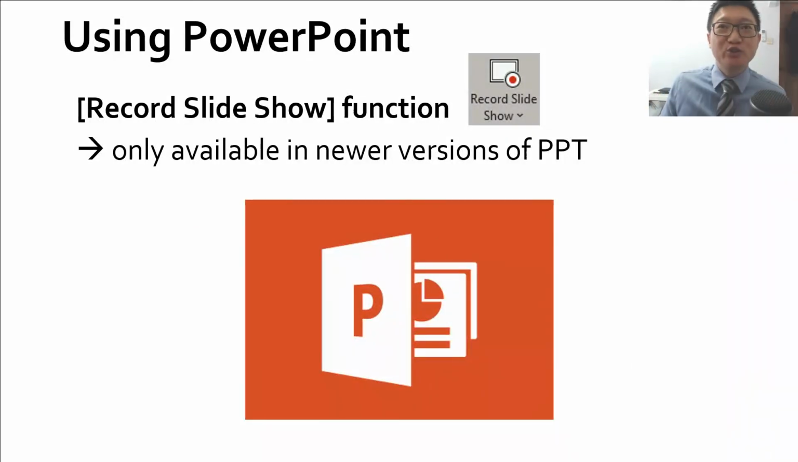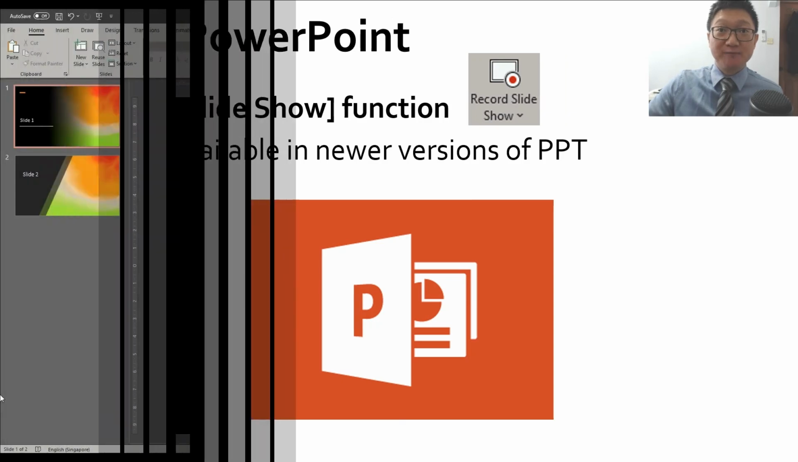So far, I've introduced two ways of recording. The final method I'm introducing is using PowerPoint's Record Slideshow function. Take note that this is only available in some of the newer versions of PowerPoint. So let's now look at a demonstration.